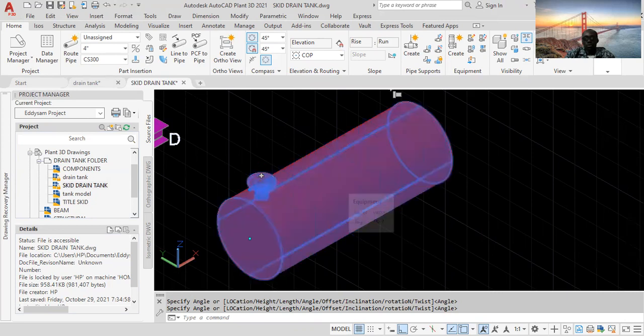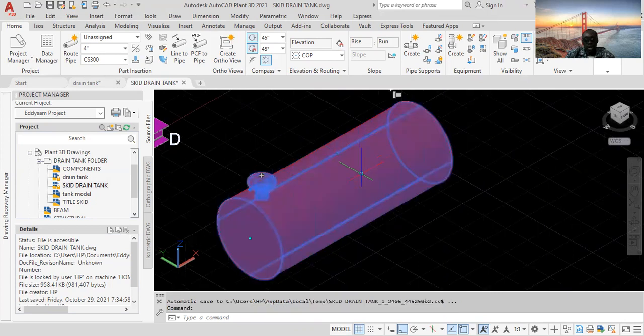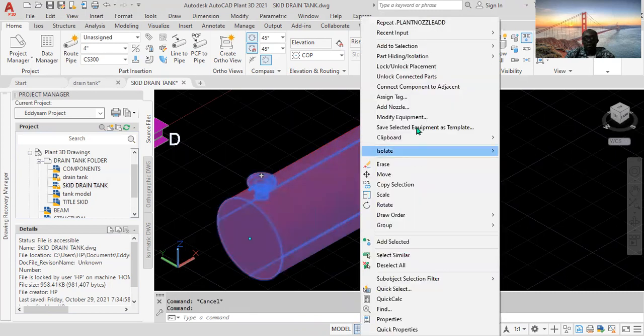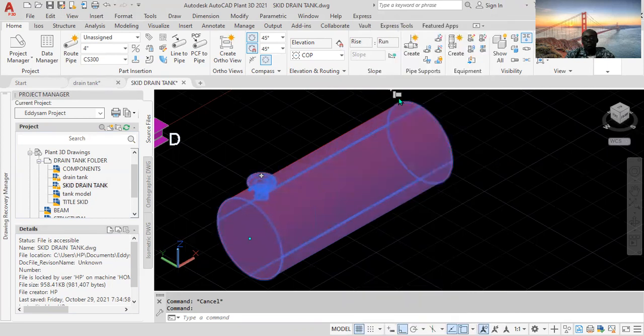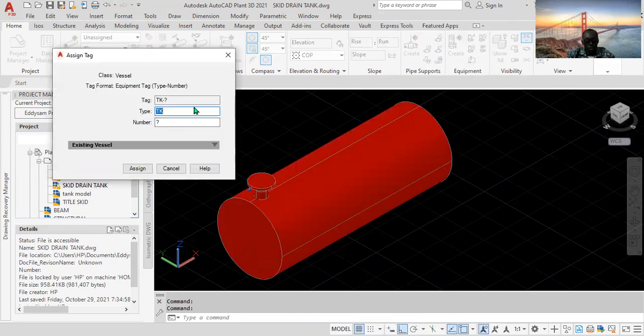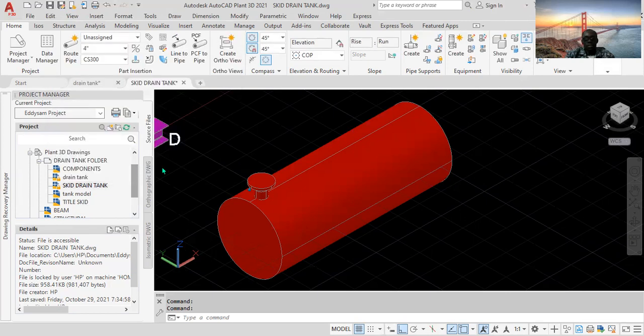Okay, so let's tag this equipment. To tag this equipment, I select it, I right click, I go to assign tag. So I'm going to type DT, standing for drain time, 001 over here. And I click on assign. And the vessel has been tagged right now. So you can see it, when I move my cursor close to the vessel, you see the tag there.